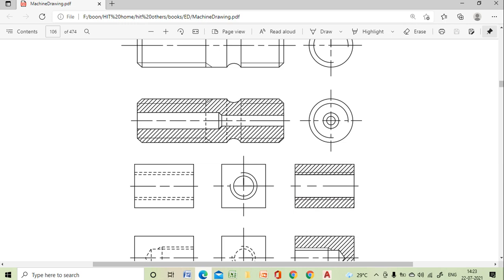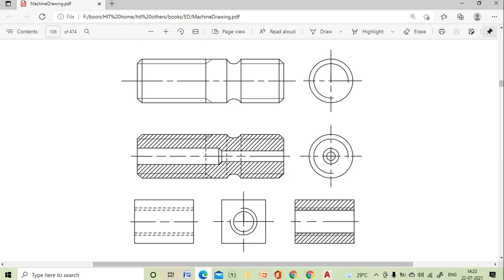That means always remember that we always draw the full circle for the distance from crest to crest. In case of external thread, this is the distance between crest to crest. This is one crest, this is another crest. So this is the distance between crest to crest. That's why I have drawn the full circle.